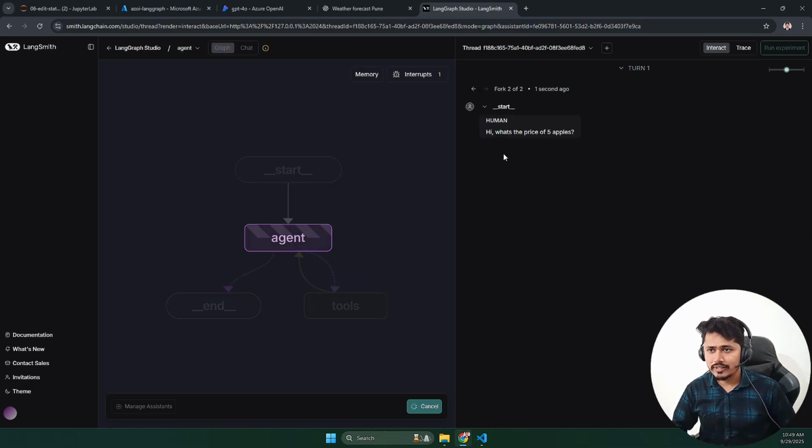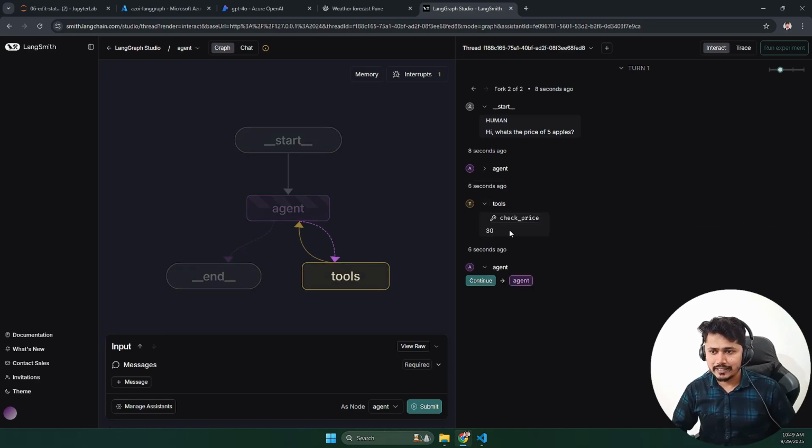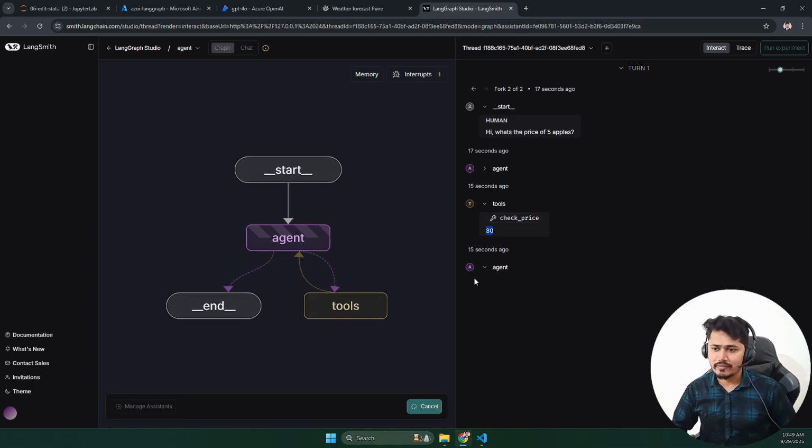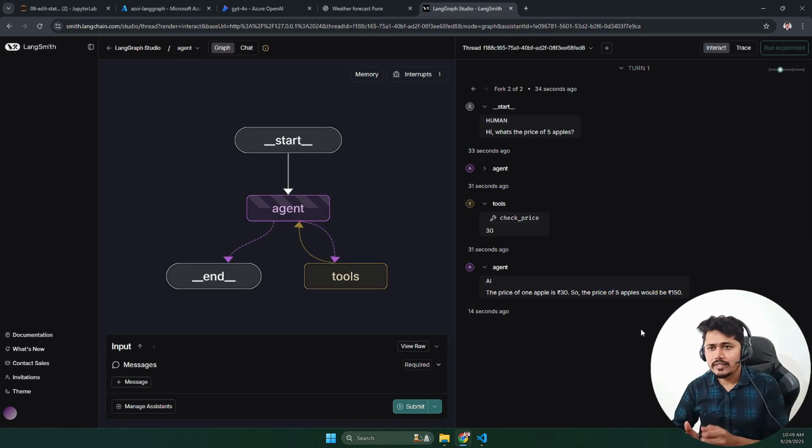Fork will update your message. Once you click on fork, you can see it passed through the agent and went to the tools, and at the tools it extracted the information that the price for apple is 30 per piece, and then again it came to the agent. As we have added interrupt at agent, we need to give approval, so we have given approval. It will now generate the final response. The price of one apple is rupees 30, so the price of 5 apples would be rupees 150. So instead of 10 apples, it has generated the price for 5 apples. This is how quickly you can test on LangGraph Studio.